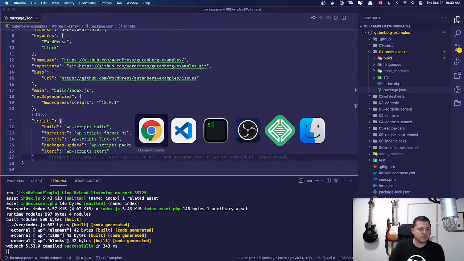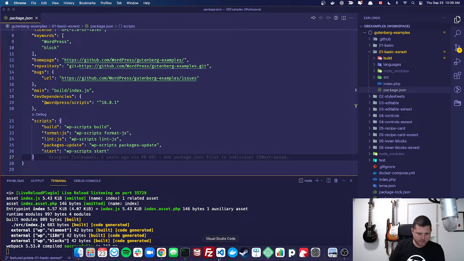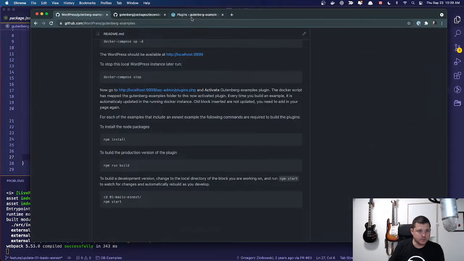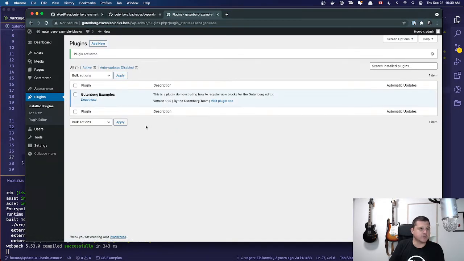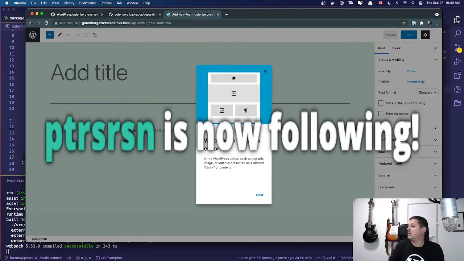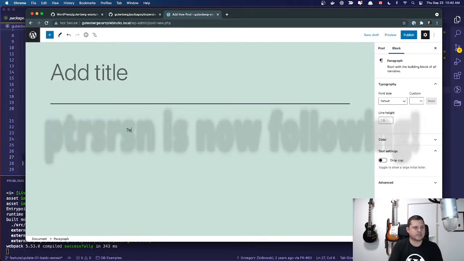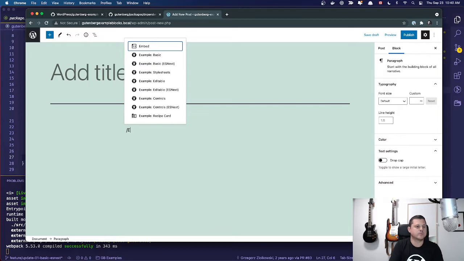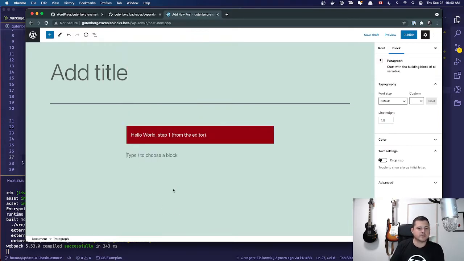Let's jump over to, where is my example going? There we go. I've got it going on here. I'm going to activate the plugin. Hopefully nothing breaks. Posts. I'm going to add post. And let's just do example. We got basic ES. Okay, so updating the build didn't break anything, which is super awesome.